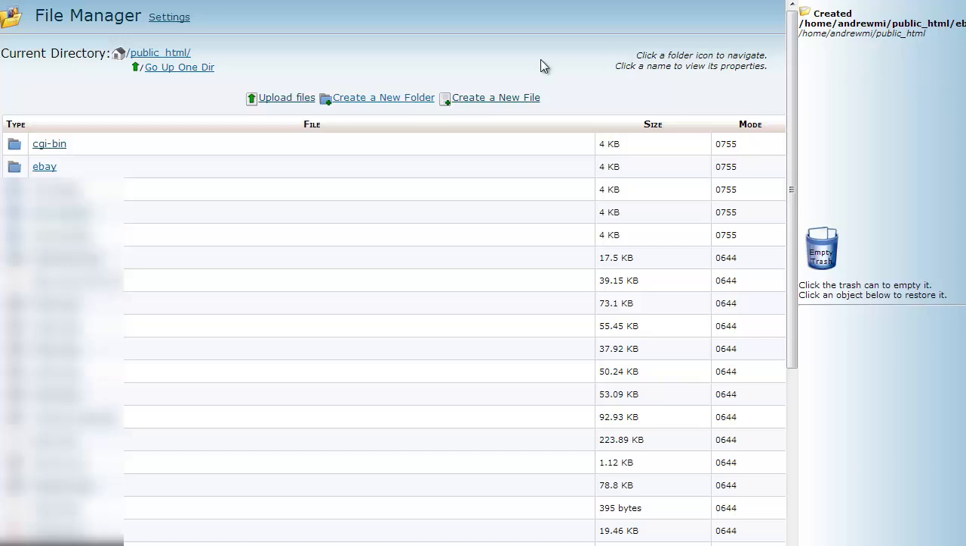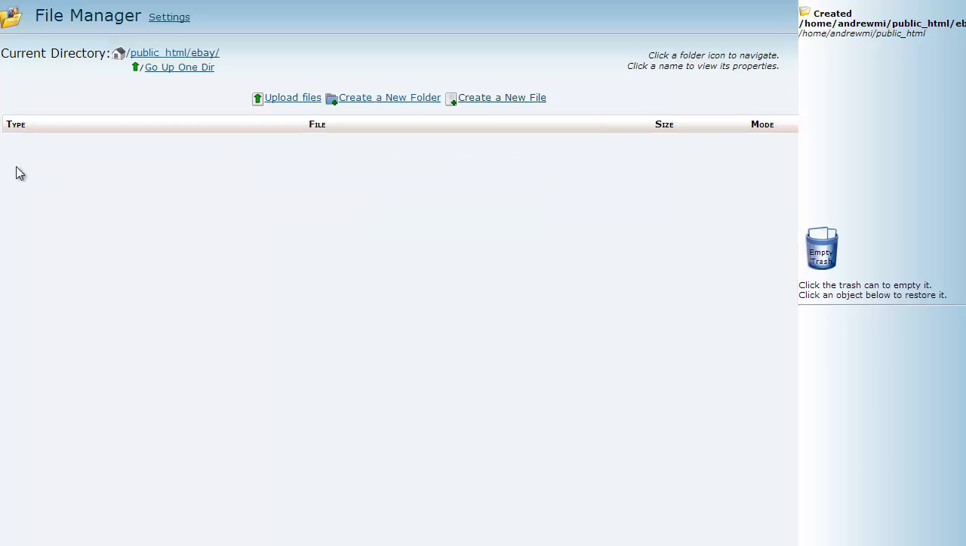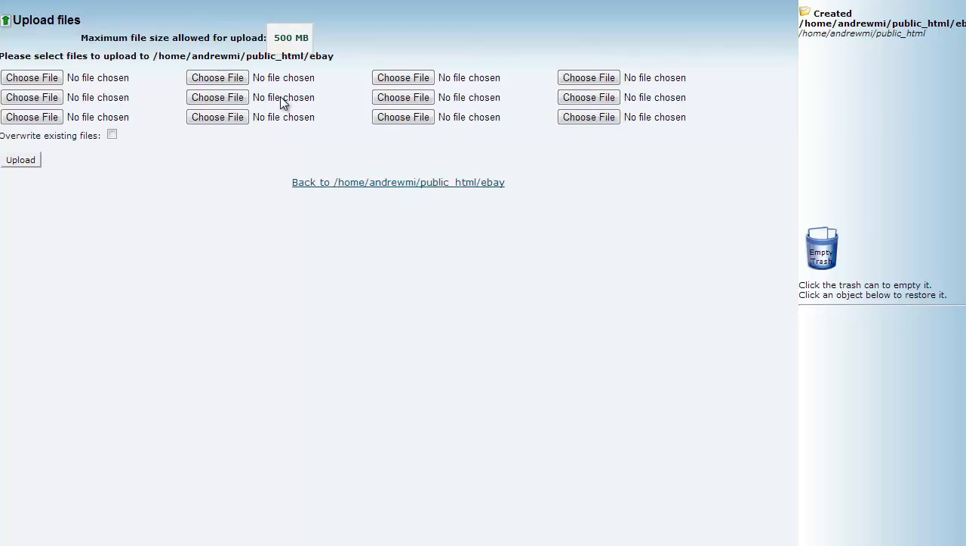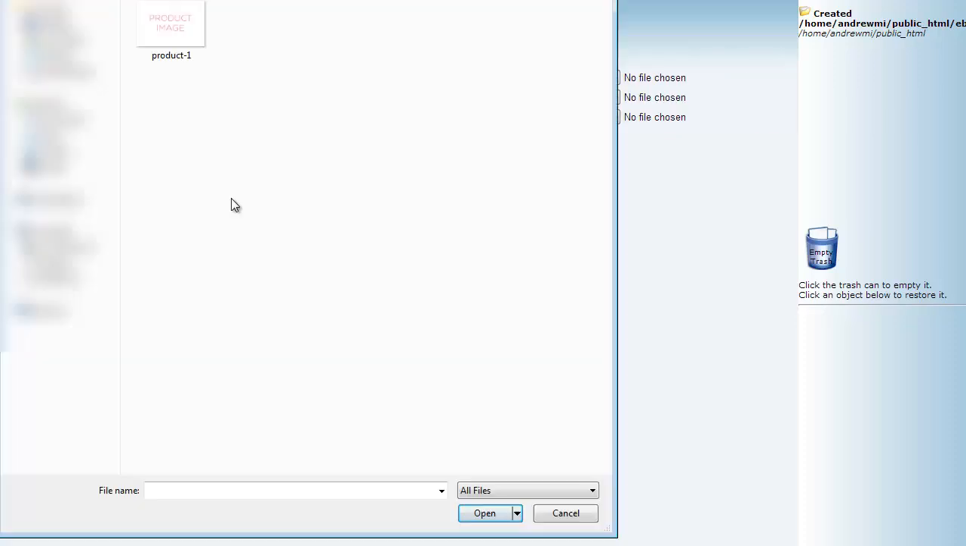Once you create a new folder, it will appear in the file list in the main window. In my example, it's a new folder called eBay. Click on the folder icon next to the folder's name, not the name itself, to go to the folder's location. Once you're in the folder to which you want to upload images, you can simply click on the Upload Files link to open the file uploading window.